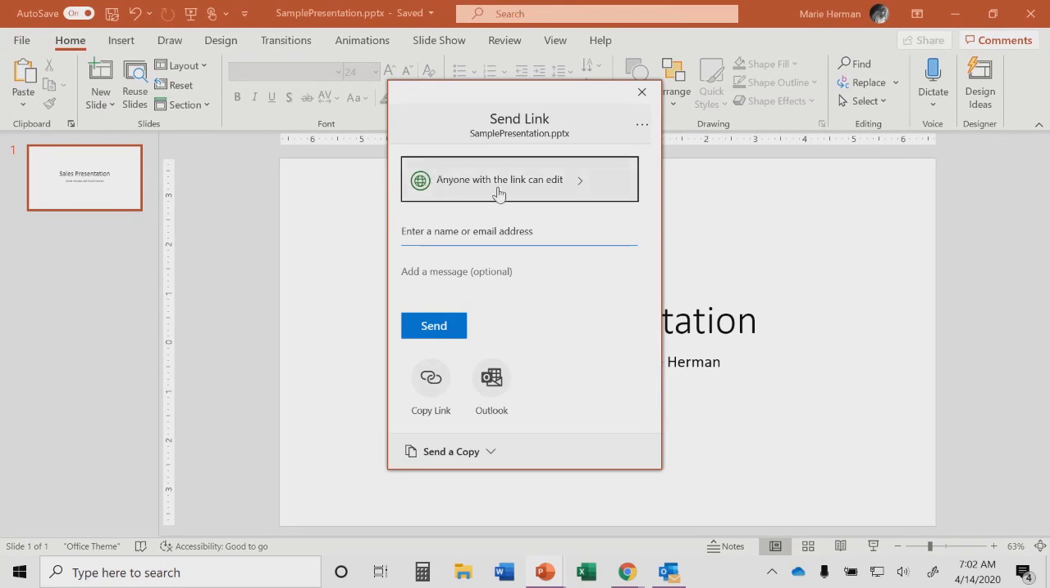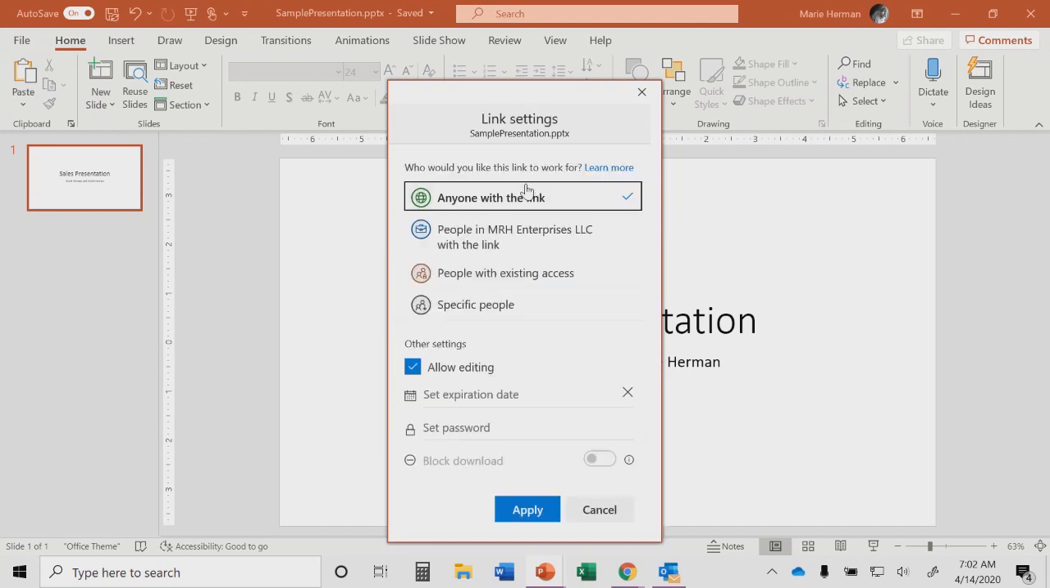At the top, I have anyone with the link can edit. And if I click on that, it opens up some additional options for me. When anyone with the link is checked, on the bottom, the other settings options allow me to decide, do I want them to be able to edit that document or not? If I uncheck this box, then that means anyone with the link can access the file, they can view it on the screen, but they can't actually modify it.